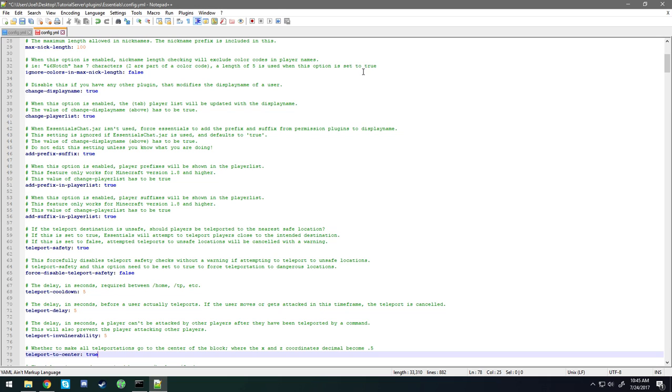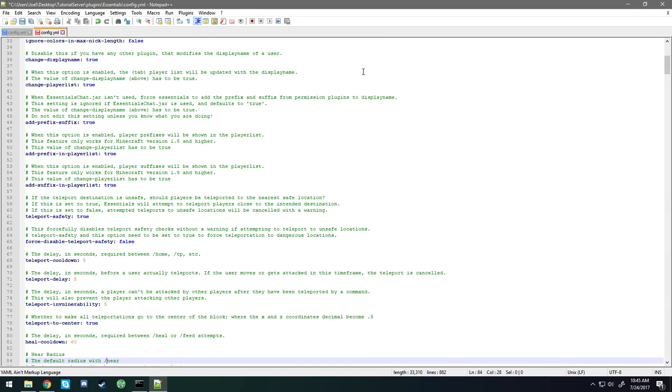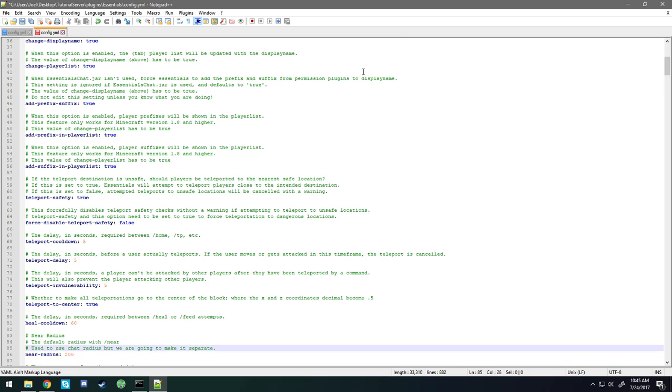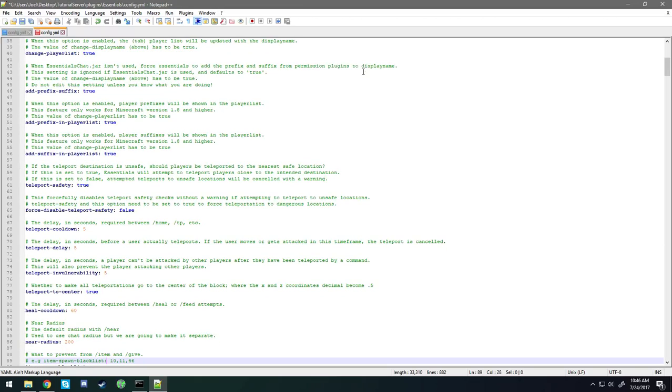Teleport to center. That just means they go to the middle of the block they're sent to. And the delay in seconds required between /heal and /feed attempts. So that's 60, that is 1 minute. Near radius is 200. Use a chat radius. So basically, if you did /near and then space, it would only send it out 200 blocks, and only people within 200 blocks would see it.